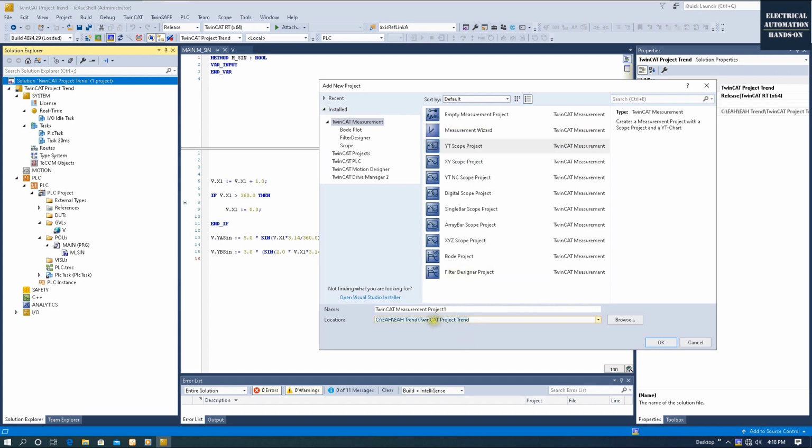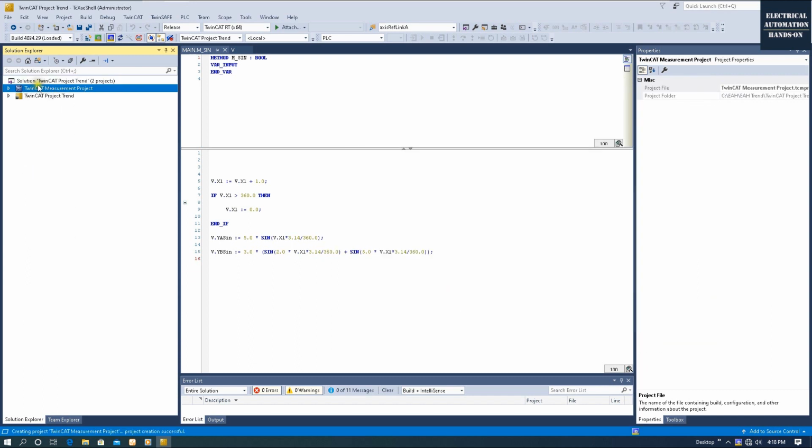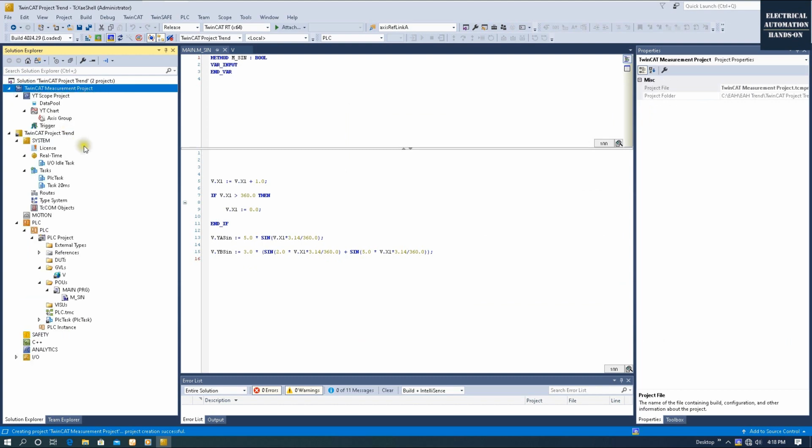Okay, and this is the folder. Check out the folder you are going to locate this project. So I can call this project, just name it TwinCAT management project. Click OK. So you can see they are parallel. So this management project, this is totally standalone.